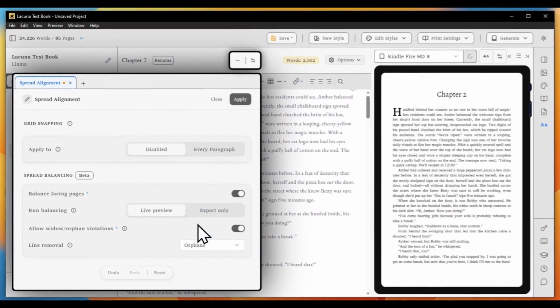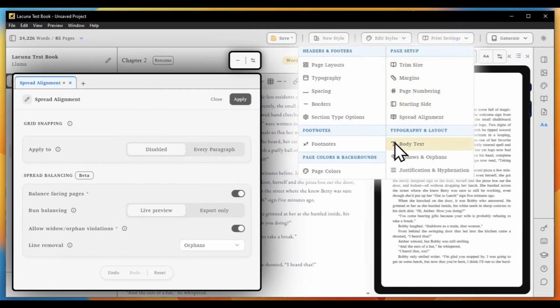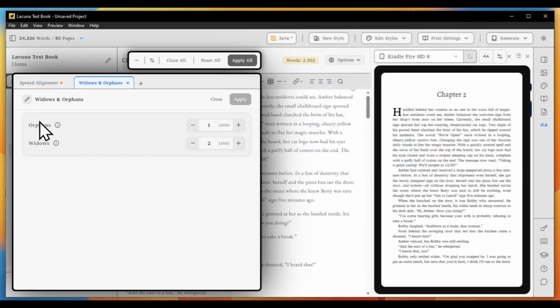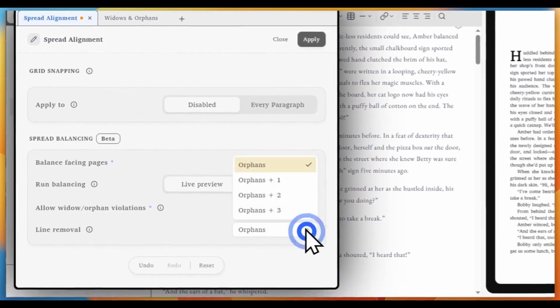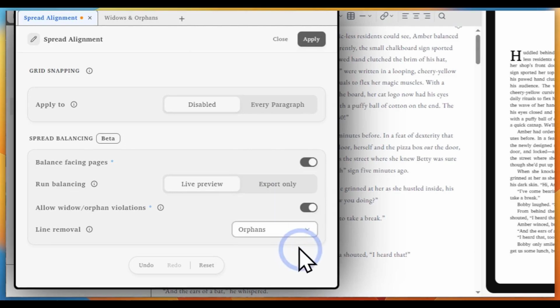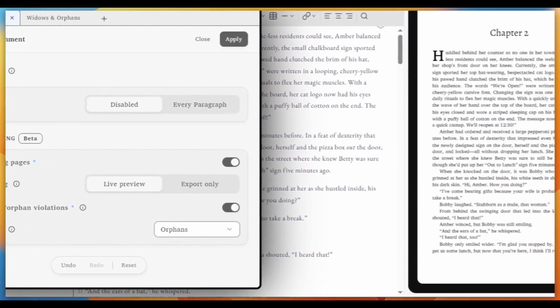The line removal option allows you to dictate how many lines you're willing to remove to balance a page. We base it around the orphan count that you have set in your project. Most of the imbalances that you're going to see in your projects come from the widows and orphans, so it made sense to us to base it around orphans.